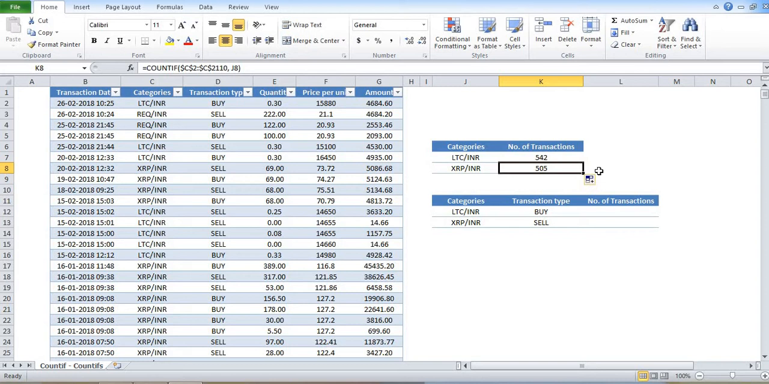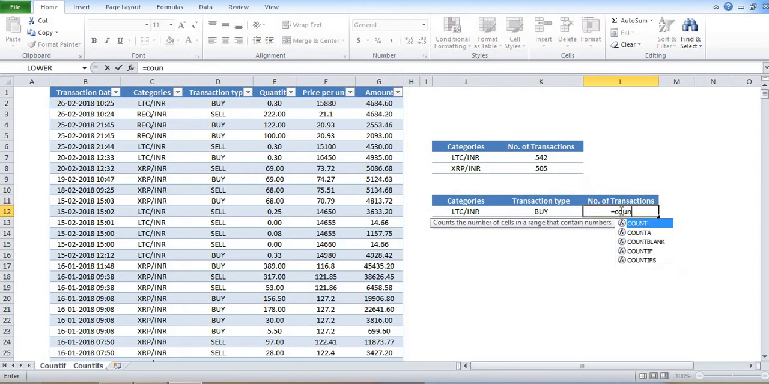Now let's talk about when I have more than one condition to evaluate. Here in the second example I have category mentioned as well as the transaction type mentioned over here. So here I will be using Countifs. Once I've written that and opened my parenthesis, it says criteria range 1, comma, criteria 1, comma, and then you see 3 dots, which means the rest of the things are optional over here depending upon the number of criteria that you would want to evaluate.